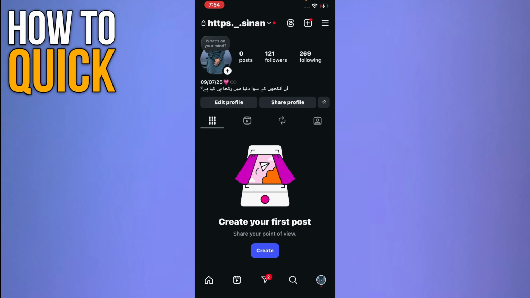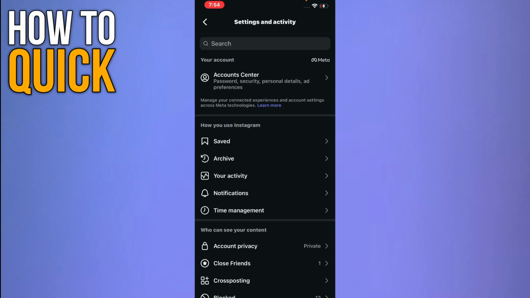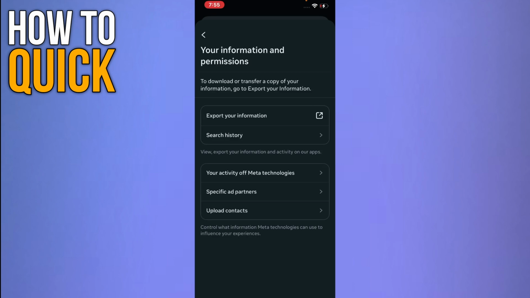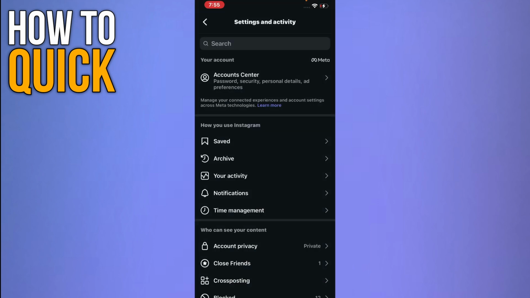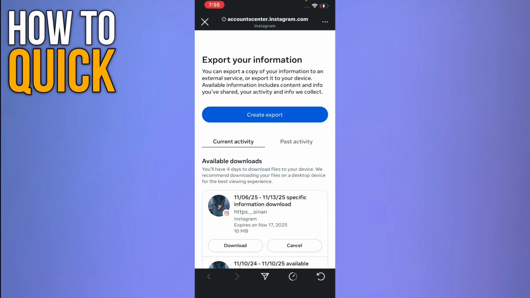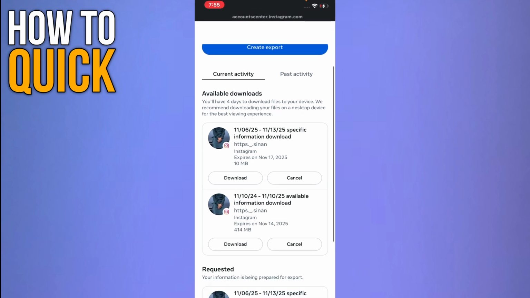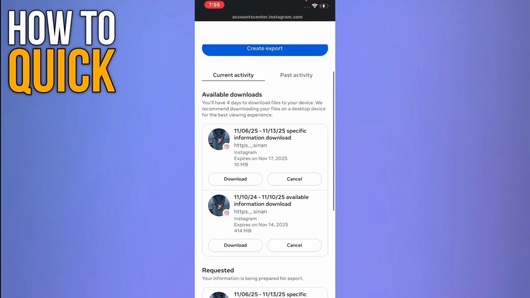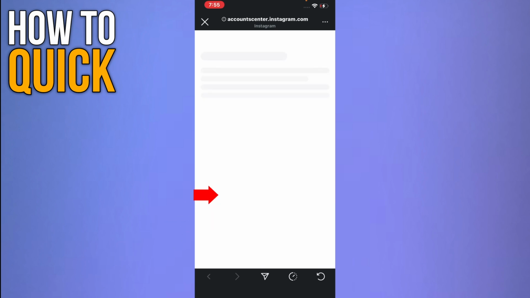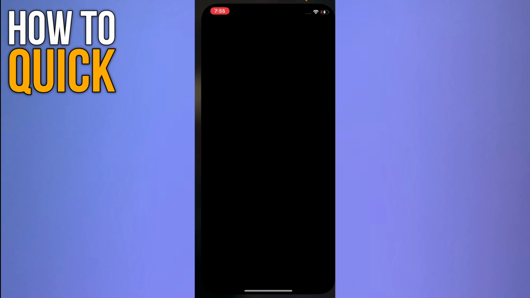Instagram application, again repeat the process of going into your settings, then your account center, then your information and permission section. Now from here, you have to again obviously tap on export your information and you will be again redirected into this section. But now this time you have to scroll down and in the current activity you will see available downloads. You very simply have to tap on download. Once you tap on download, you have to again tap on download.